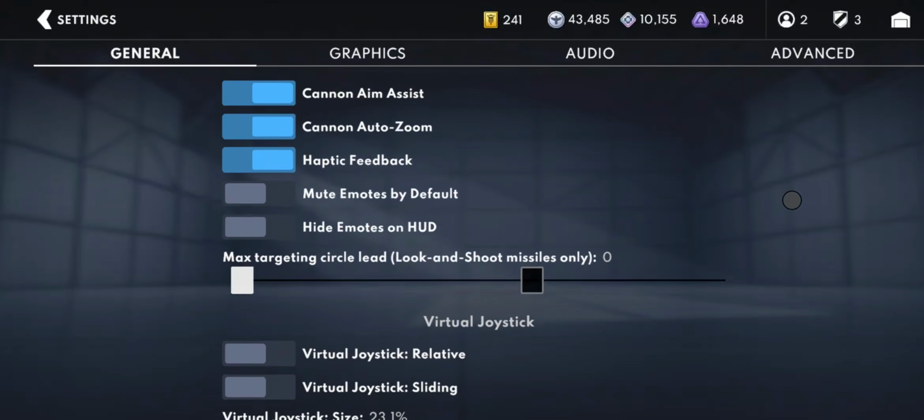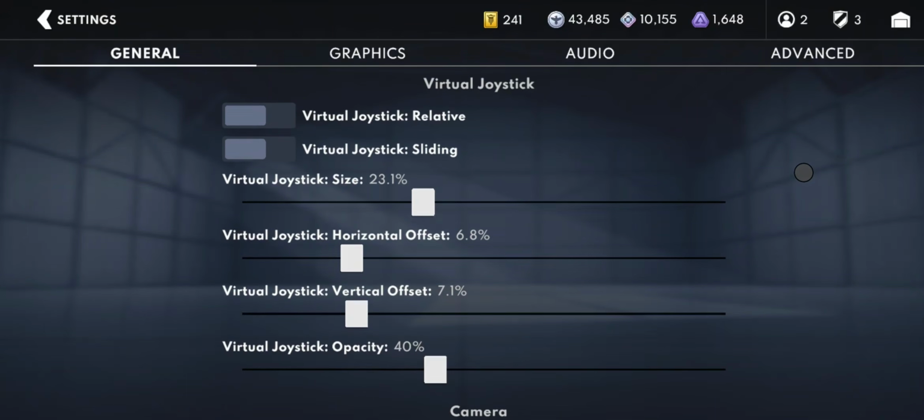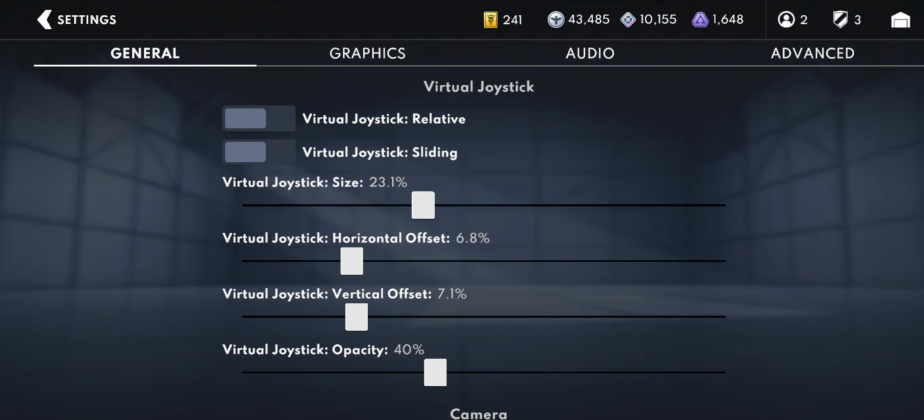For virtual joystick settings, you can pretty much leave everything as default. Shrinking the size of the joystick can make your plane slightly snappier when turning at max rate, but you also need the room for precision when flying straight with slight adjustments.